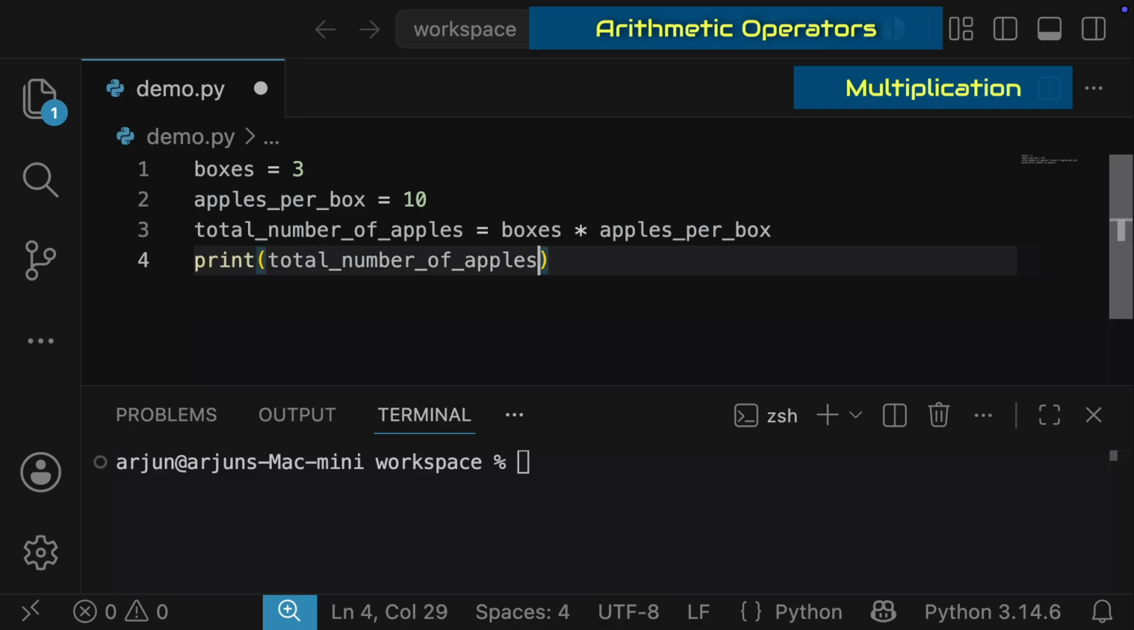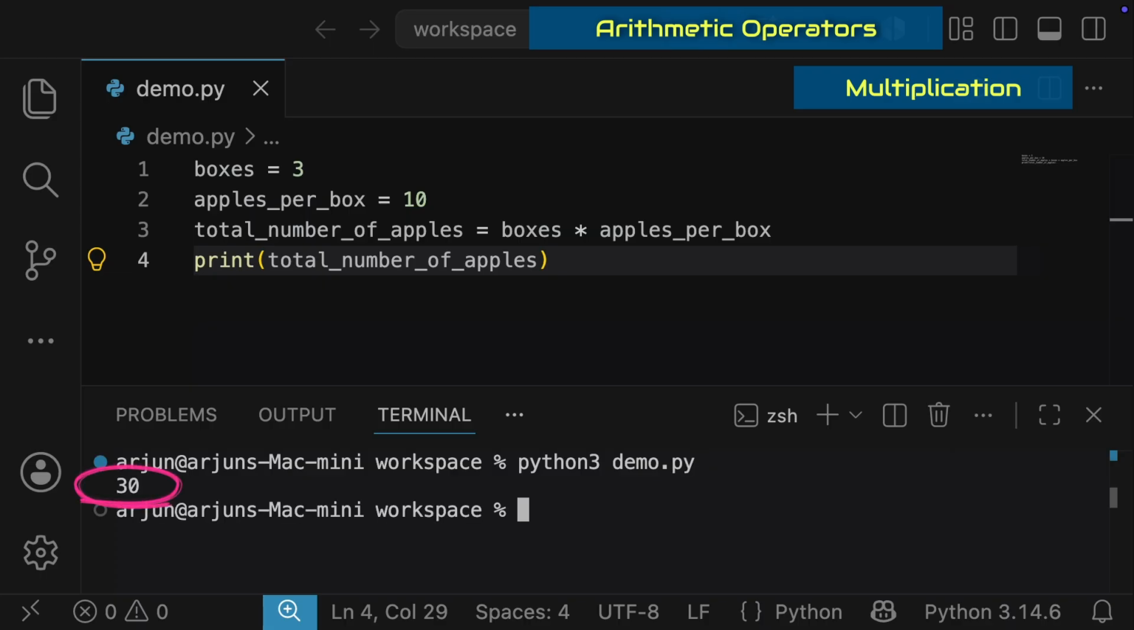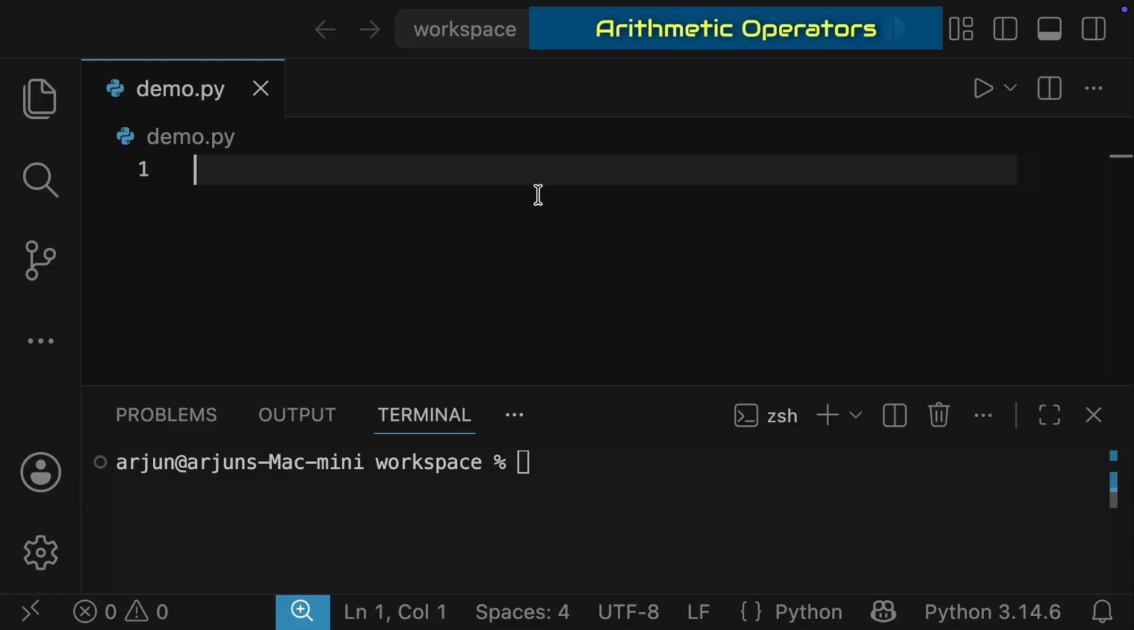Now let us print the total number of apples. When we run the program, the output is 30. Boxes is 3. Apples per box is 10. Their product is 30.